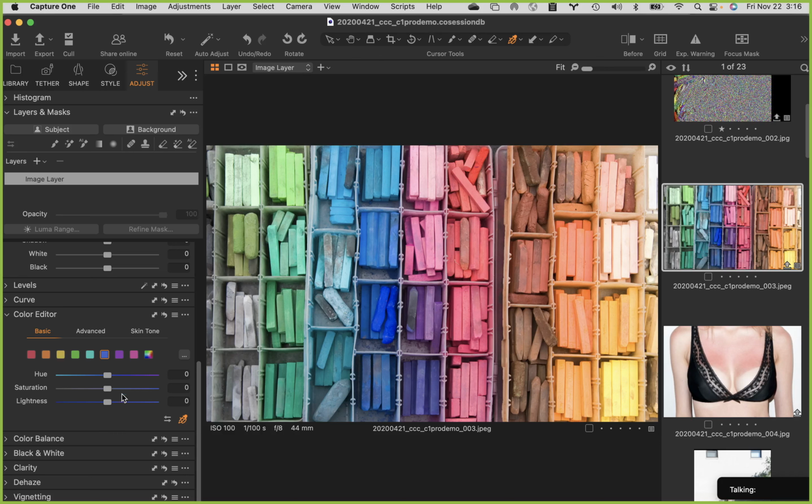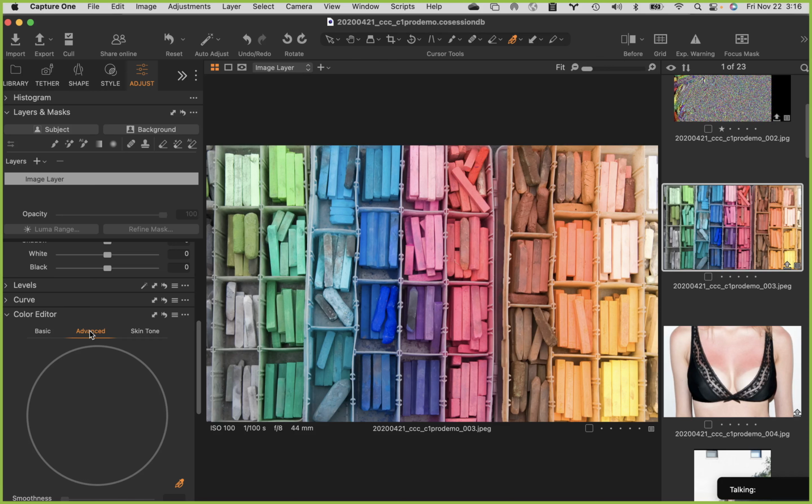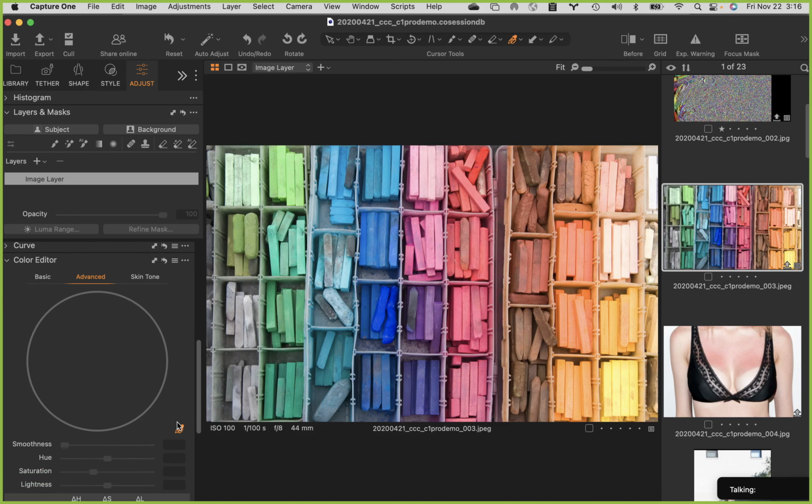I'm going to double click on the saturation to get out of this, and we're going to go to the advanced color picker. Now the advanced color picker is going to allow us to work in a more advanced way and actually really control what we're seeing in here, what we're not seeing in here, all of that kind of stuff.